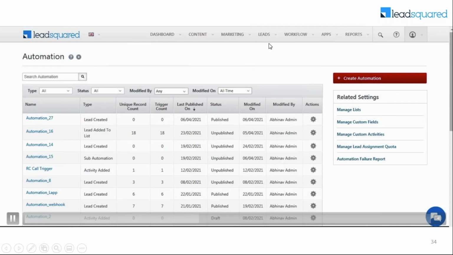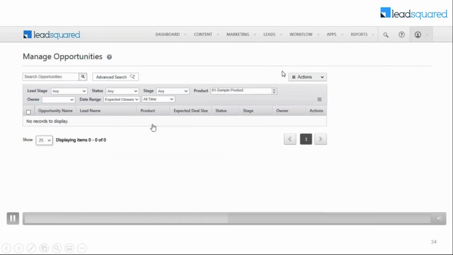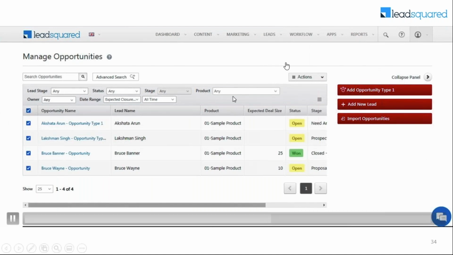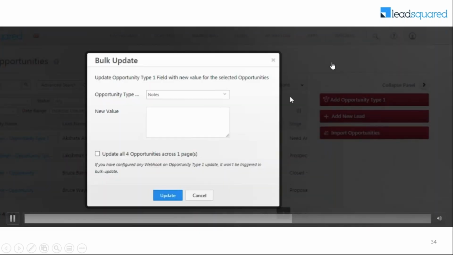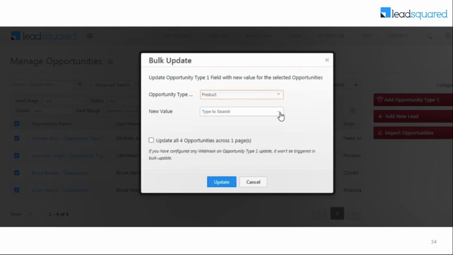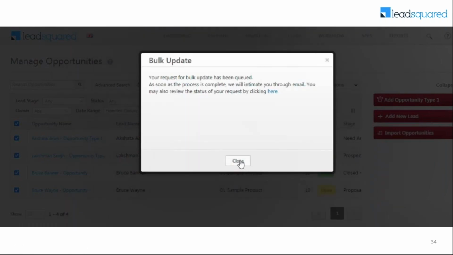Now let's look at how you can do a bulk update from the platform. You can go to leads, manage opportunities, and click on opportunities. This is the manage opportunities page in the application. Here you can select all the opportunities, and in the actions you will get the option of bulk update. In bulk update, you can select the opportunity field for which you had set the automation. You can select the new value for that opportunity. And once you check the box to update all the opportunities for this particular field type and click on update, the bulk update is triggered, and at the same time the automation would also be triggered.